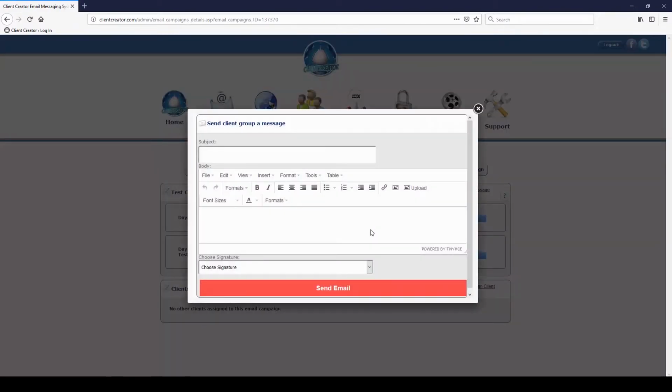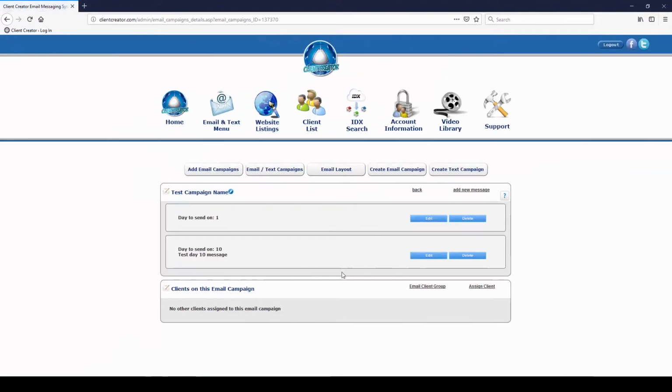Oh, clicked away. So if you want to send it just to these people and not your entire client list, you would create a message here. Obviously, you would create the subject, the body of the message, and again, choose your signature and hit send email. And it'll send out to everybody who's assigned to the email campaign that you're currently in. So it's a quick little feature to maybe email specific sellers or specific people who are looking for their home value, or maybe first-time home buyers, whatever it may be. You can email them pretty quickly all at one time.